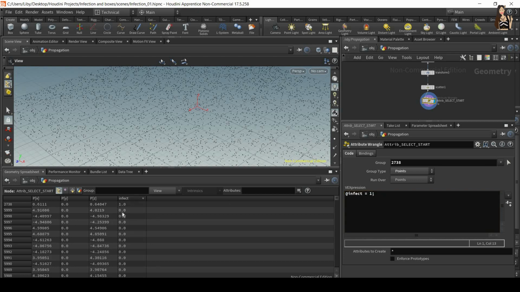And now when you click on it, it will order our points. So the first point will be with the highest value. And you can see that this point has a value of 1, which means it's infected. And you can also see this is our point, so 2738, yeah, that's our group point. Brilliant, but we still cannot see it in the viewport.